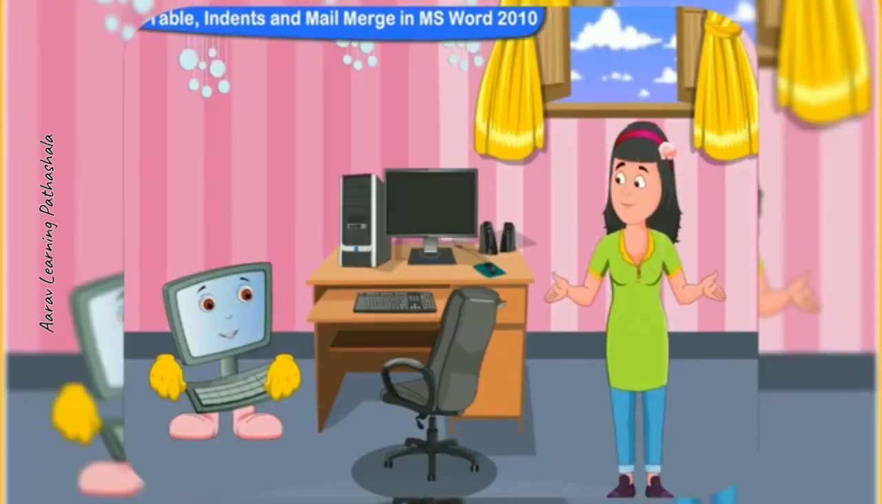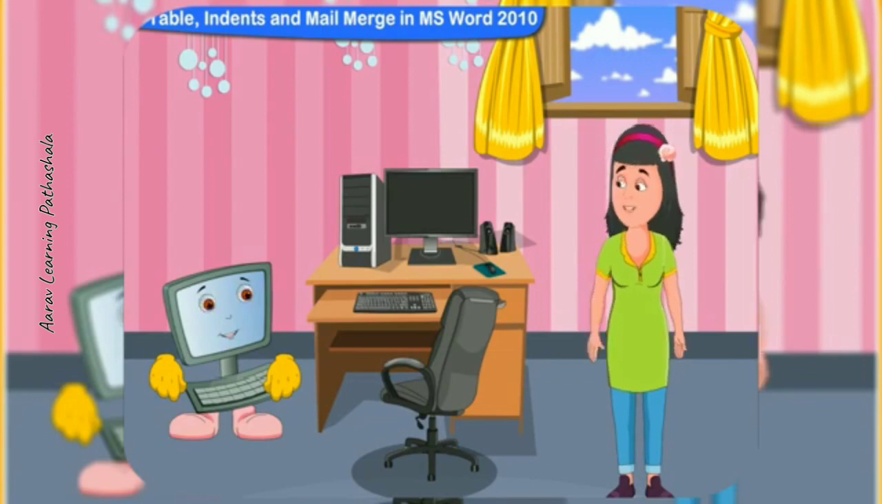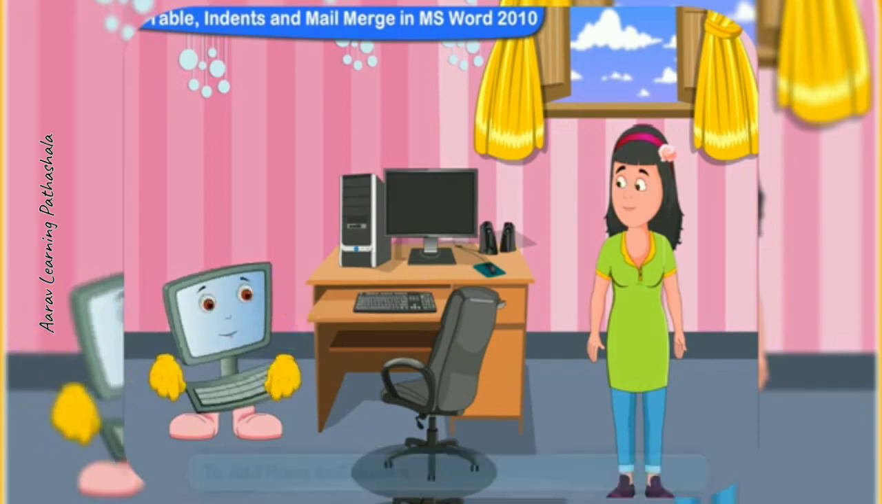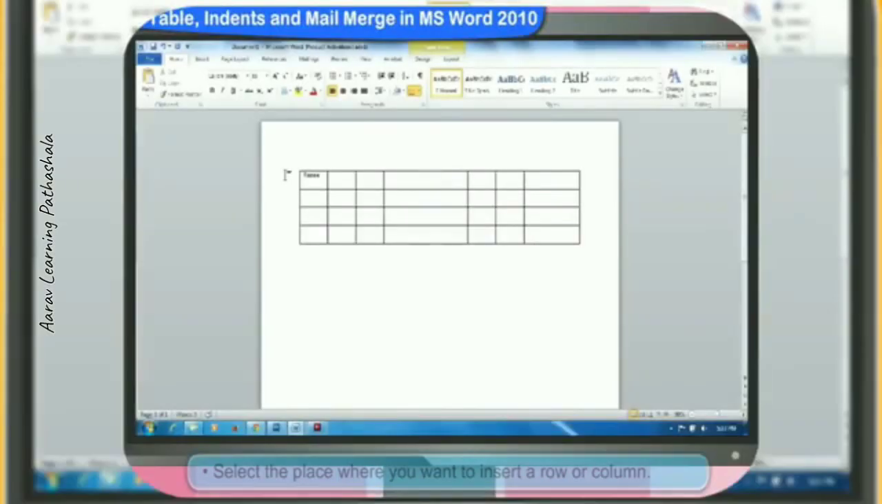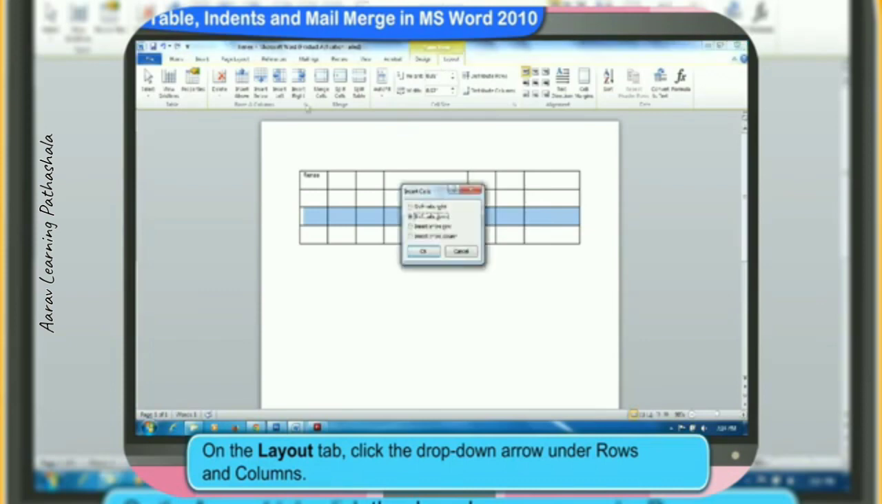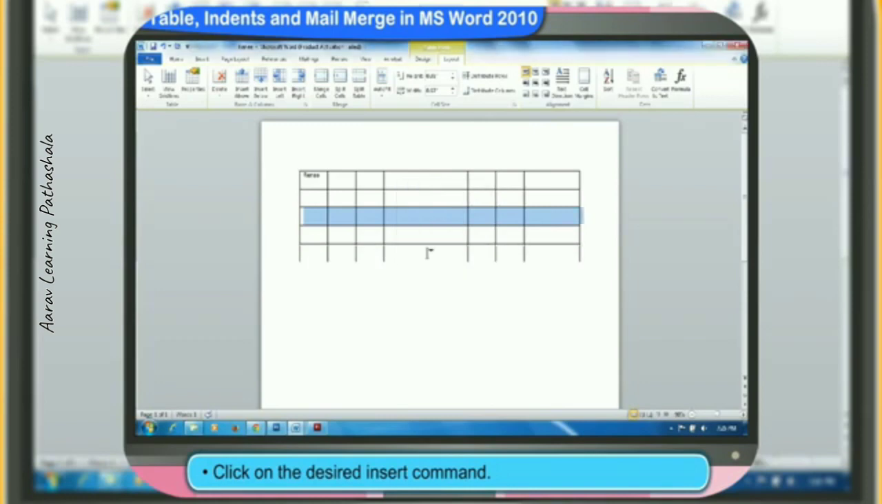Can we add more rows or columns to a table after it has been already created? Definitely. You can add as many rows or columns to a table as you want. These are the steps to add rows or columns to a table. First, select the place where you want to insert a row or column. Then, on the Layout tab, click the drop-down arrow under Rows and Columns. Then, click on the desired Insert command.